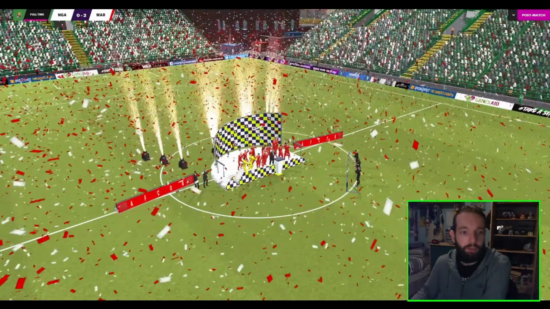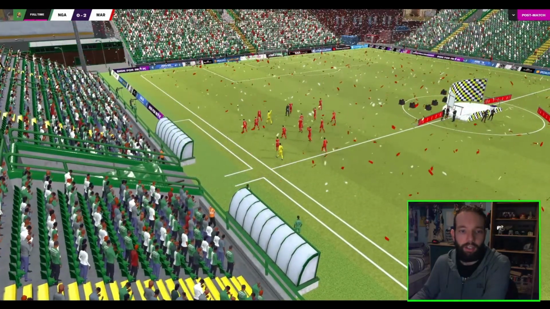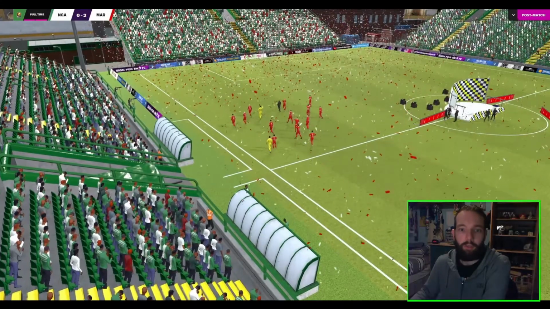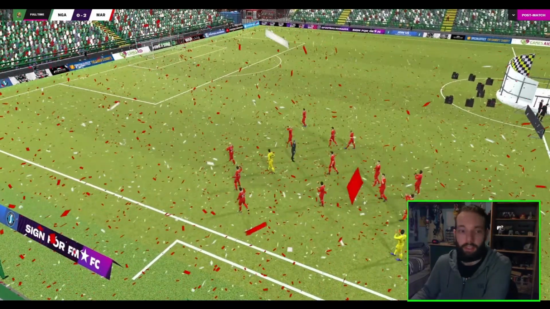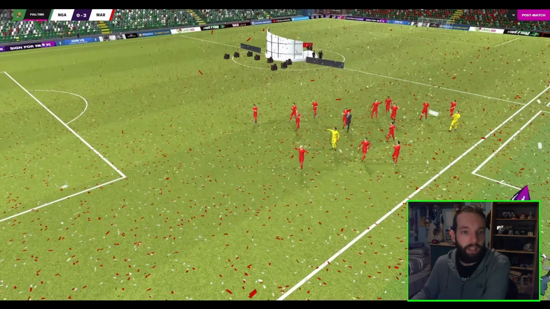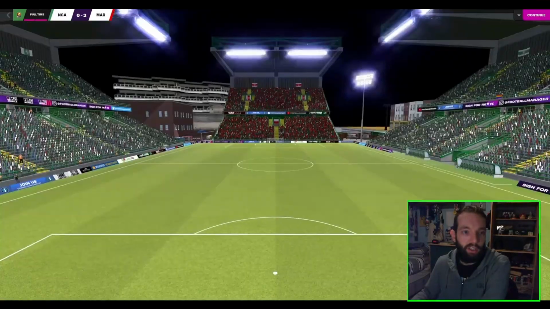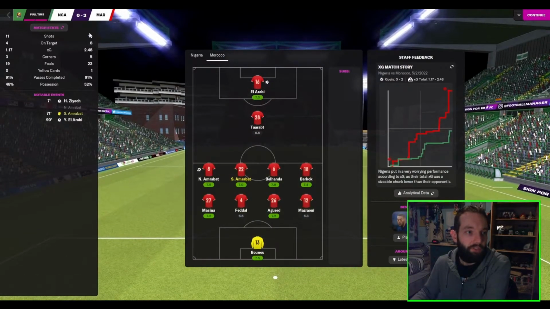It is Morocco's trophy. It is Morocco's competition. They are the African Cup of Nations winners in 2021, in 2022. That's going to get confusing very, very quickly. The confetti falls, the celebrations begin, and Morocco will take home a deserved victory here today, and a deserved trophy. The stats speak for themselves.